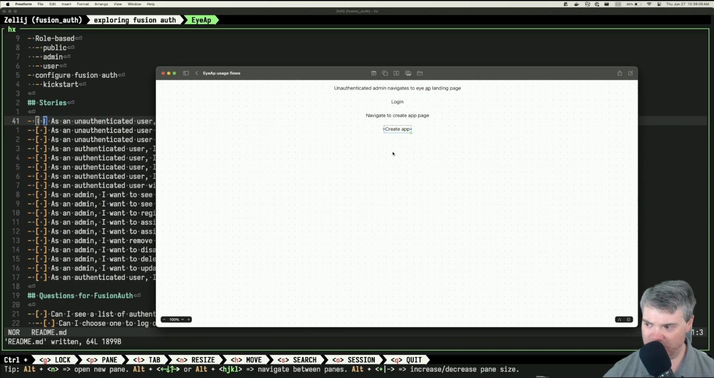Or register the app, like the app might already be created. So let's do the register app page, and I register the app. At that point, we're done with this person. Then we have an unauthenticated user who navigates to the IAP landing page. I want them to view the list of applications, and they can click on an app, and that takes them to the application.